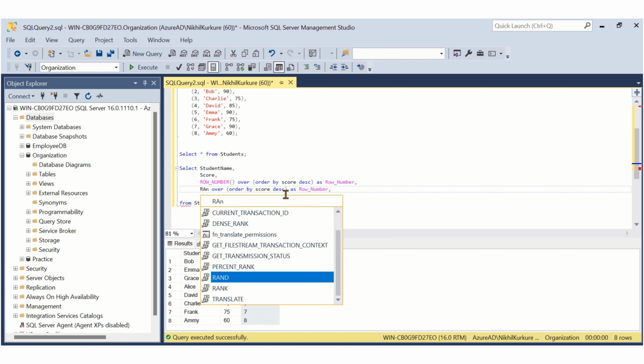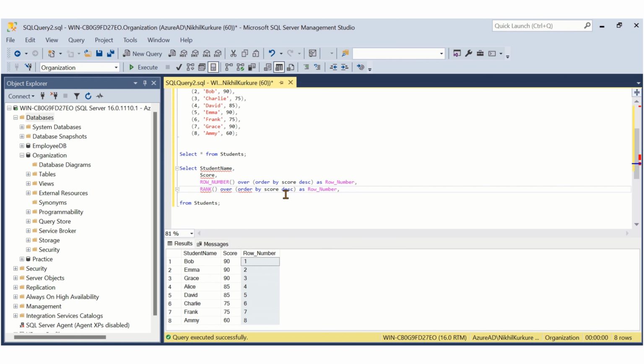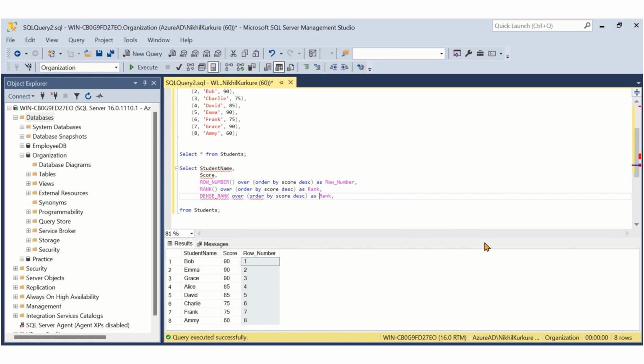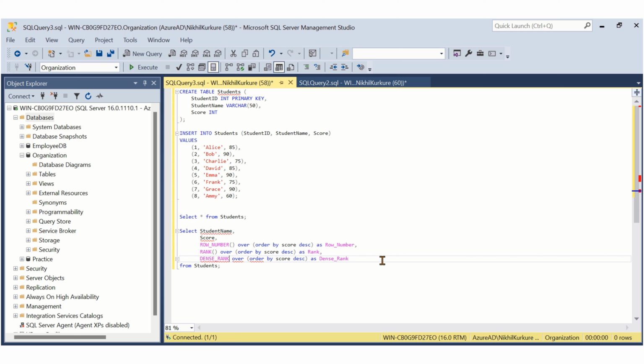So rank is also a function, and here I will give rank. Same for dense rank. This is dense rank. Let me add the braces here. Let me execute this query now.